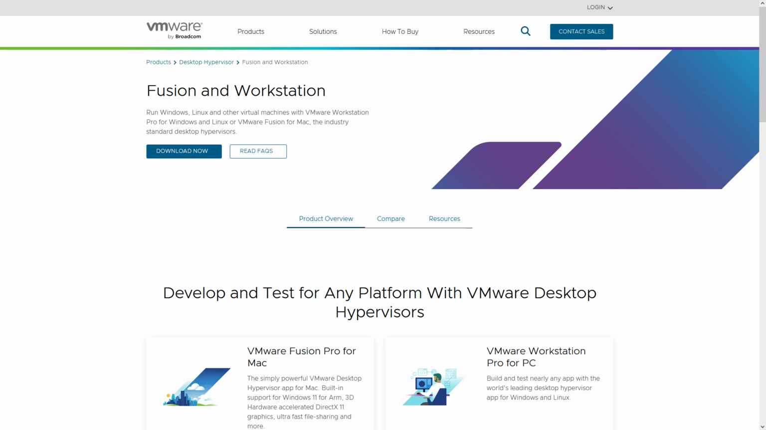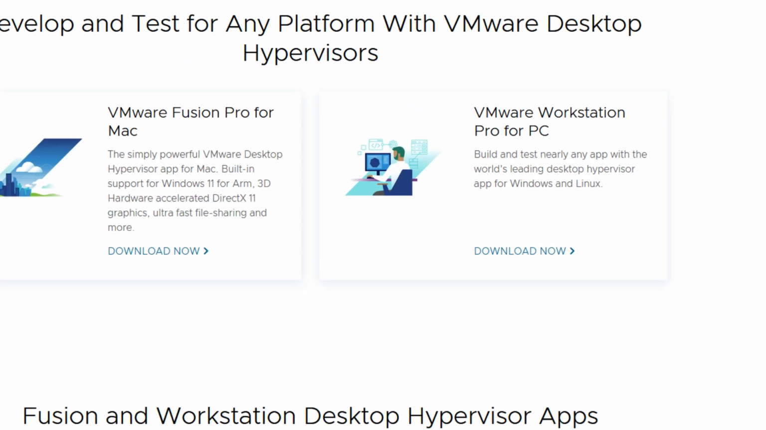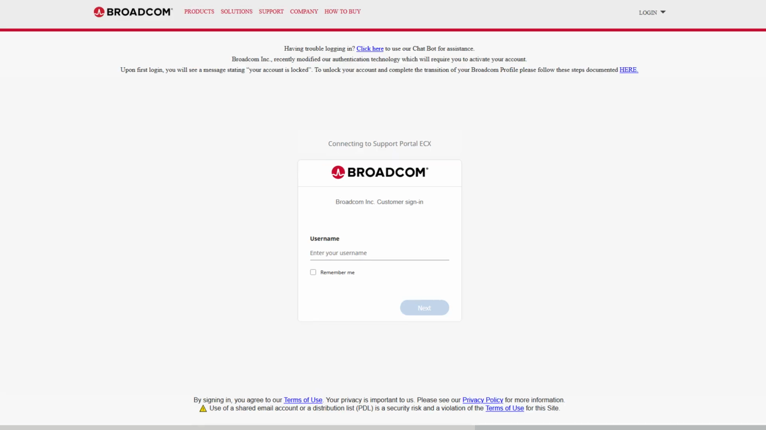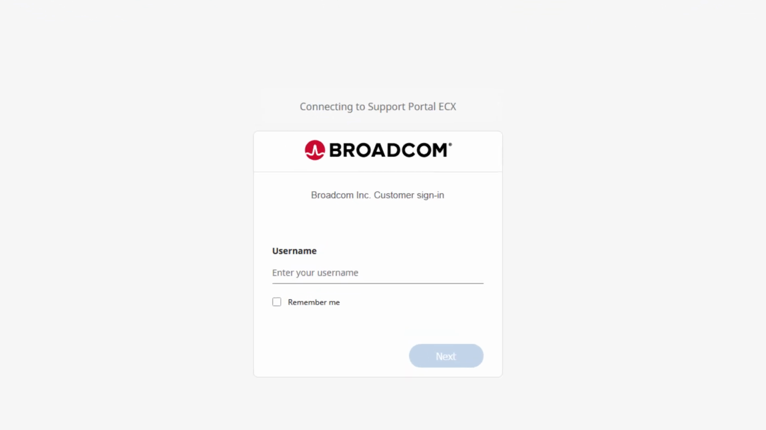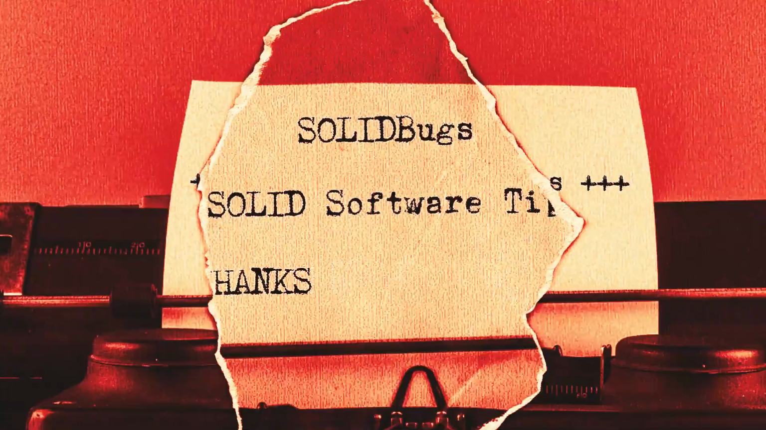So, before downloading Zorin OS, head to the VMware website and download VMware Workstation for free. I plan to make a video showing how to download the software without registering for a Broadcom account, so make sure to stay tuned to my channel.